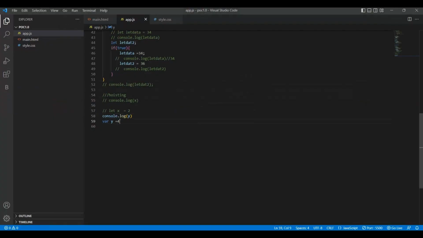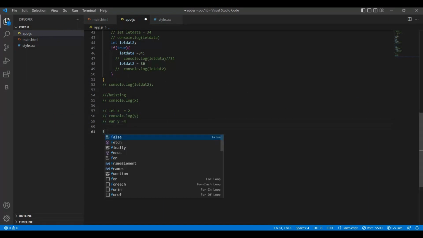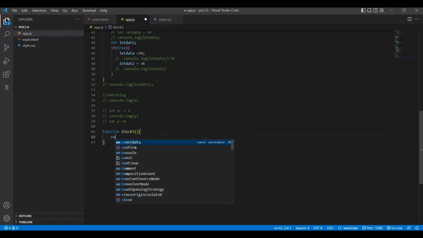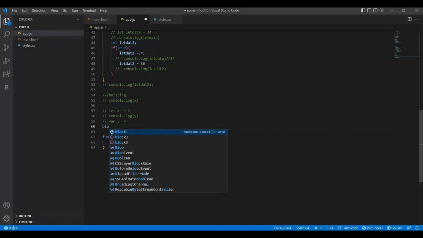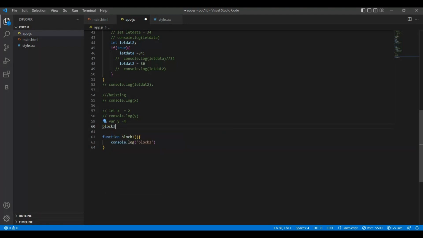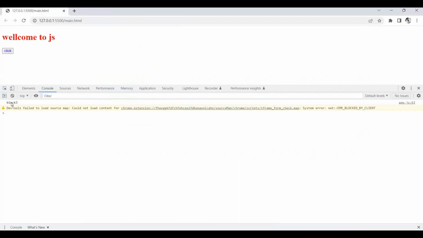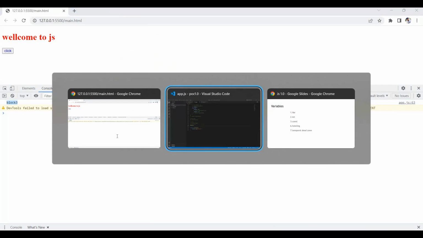Then we'll try one more thing, a function. I'm creating one function here, with the function name block3. In this, I will print one string called block3. Now we declared the block3 function. Before the declaration of the block3 function, I will call that function. What can we expect? The block3 function is getting called and it is printing block3.